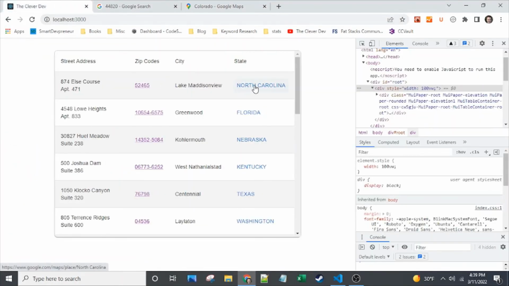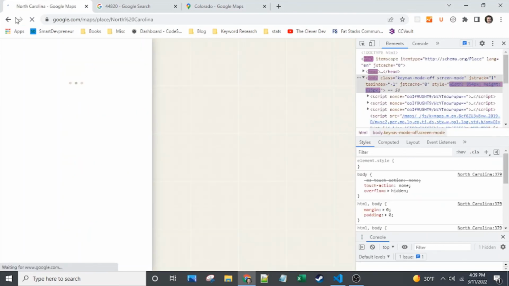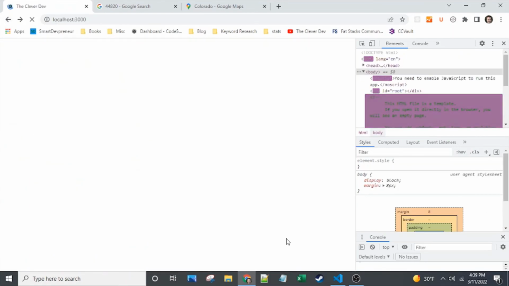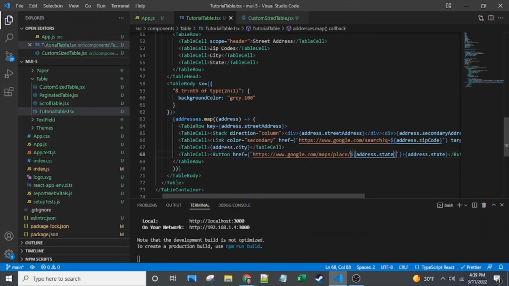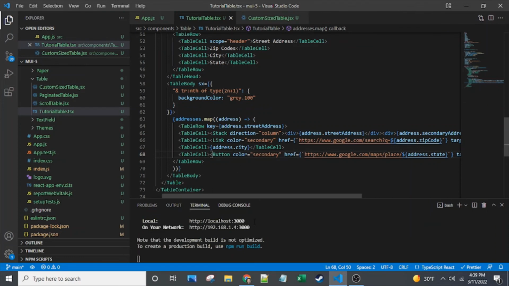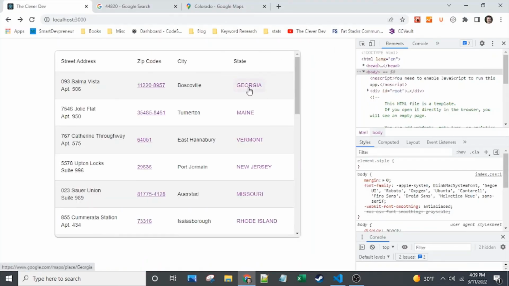All right, so I haven't changed the color yet, and I haven't changed the variant or anything, but let's just test that. Oop, that is good, except I need to add my target on there. North Carolina. Beautiful state. Target equals blank. Let's add the color here. And one more thing I'm going to do. See how those look. It looks almost exactly like the link. The link has the underline right now.